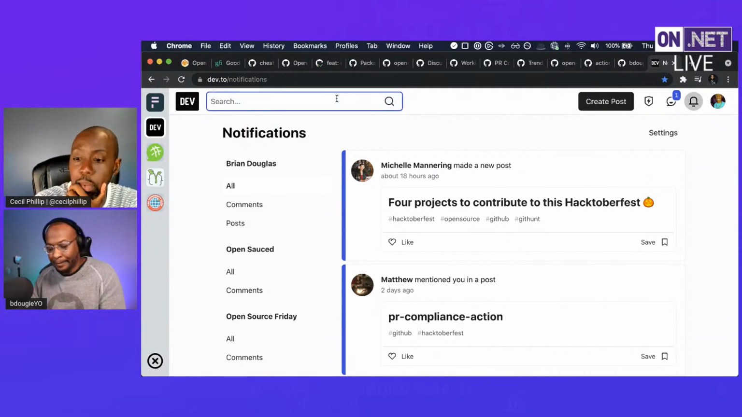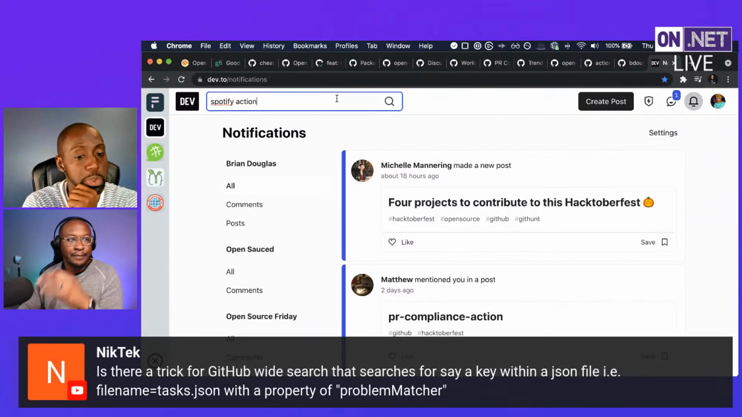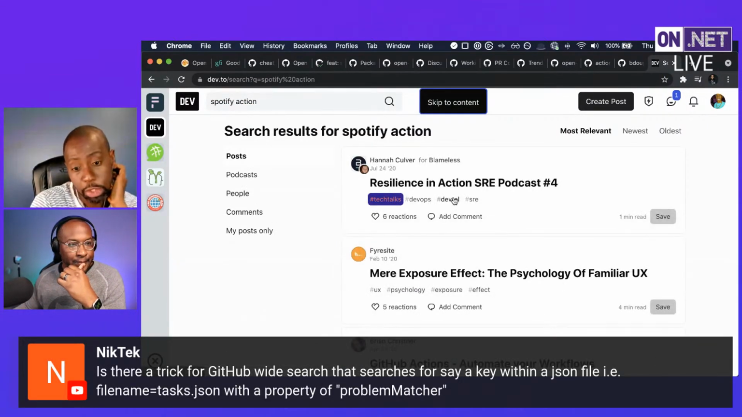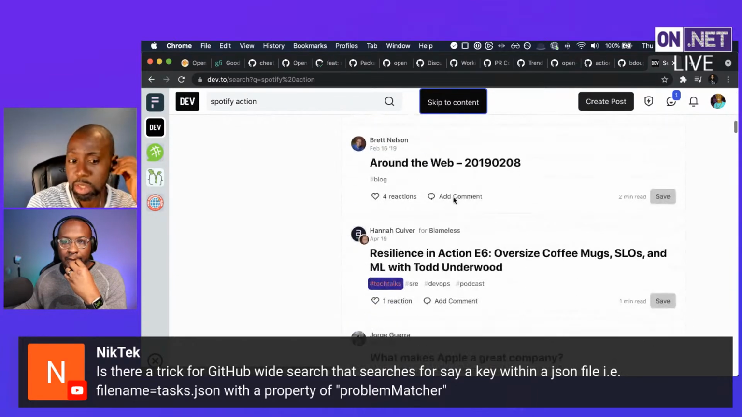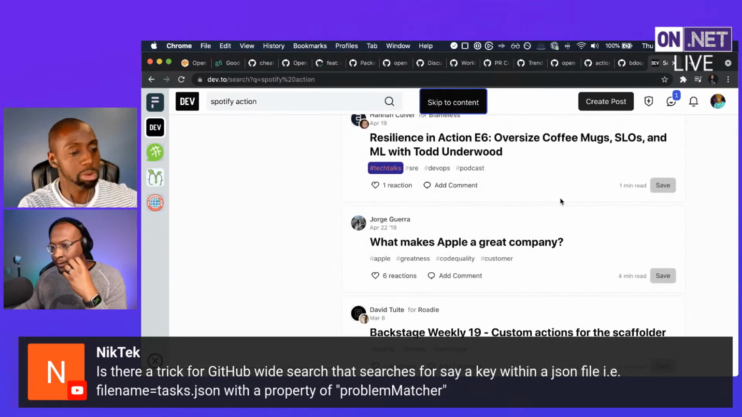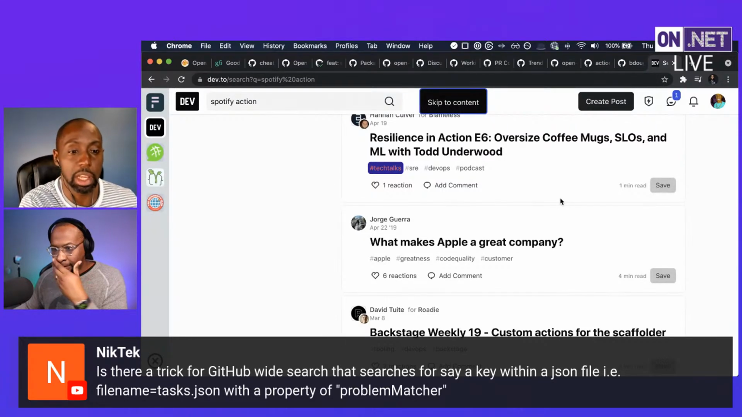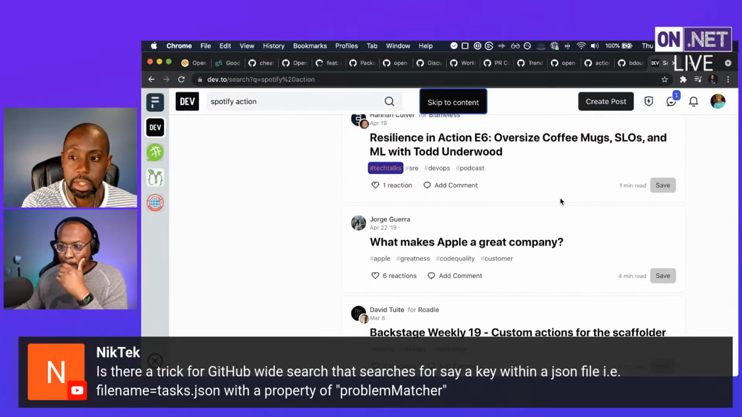Cool. And then we got one more comment or question coming in from YouTube as well. Is there a trick for GitHub-wide search that searches for, say, a key within a JSON file? So I'm guessing this person wants to search JSON properties. Is there a thing in GitHub that allows you to search keys in JSON files?